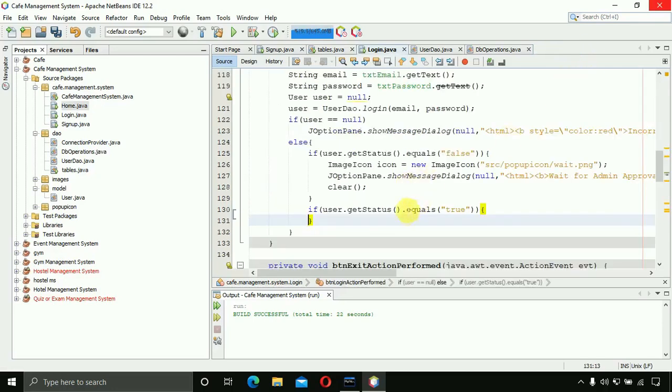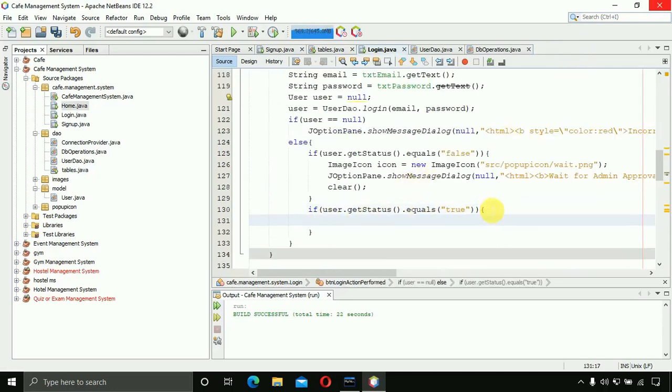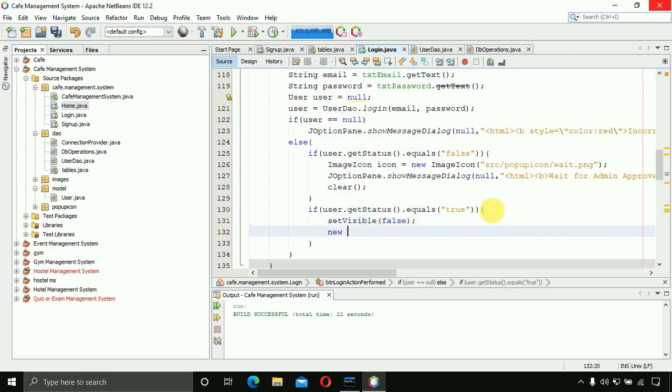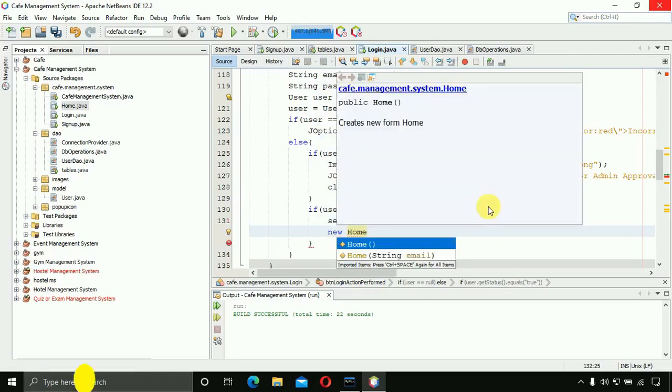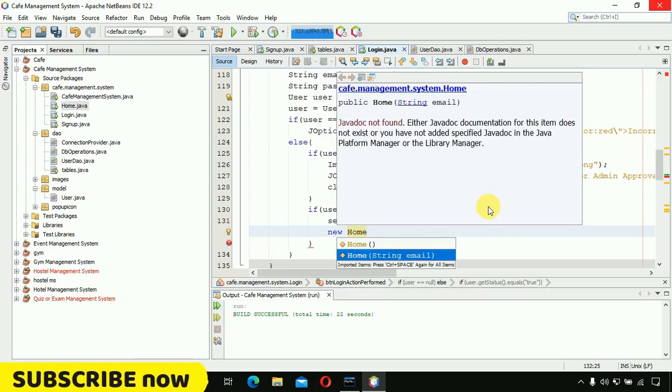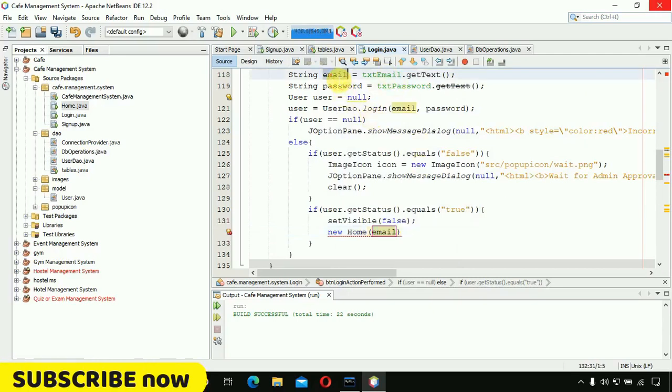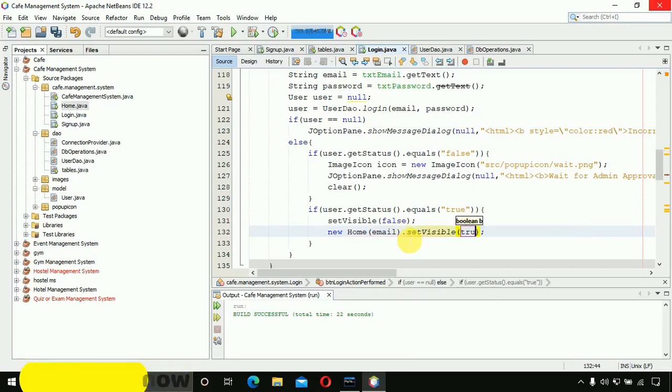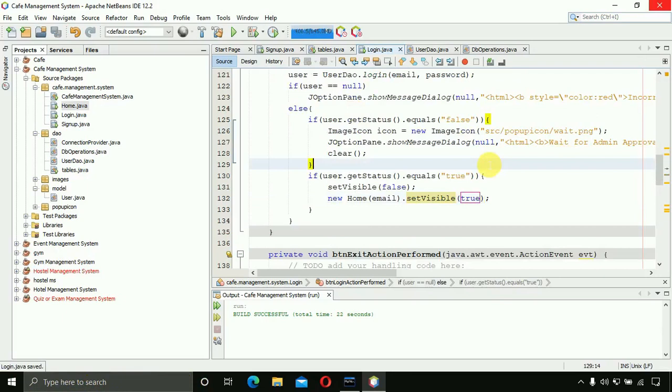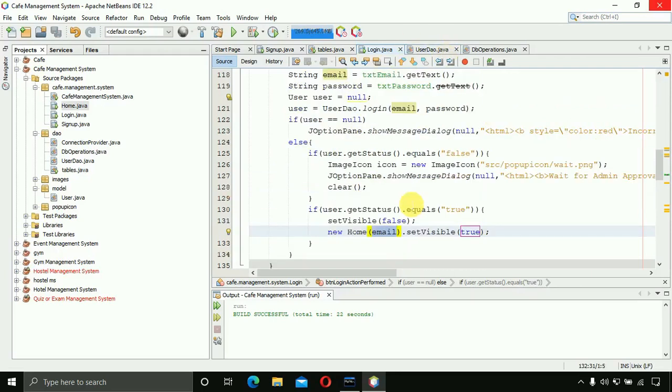When we are calling the home page, first do setVisible false, and then new Home. You can see we are getting two options because it has two constructors. Here we are going with the email address, which is automatically taken, and after that we make setVisible true. So now when we enter the correct username and password, it will go to the home page with our email address.